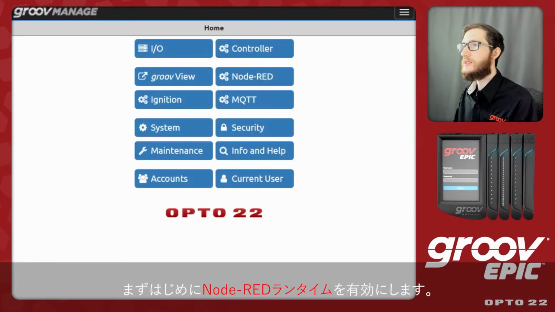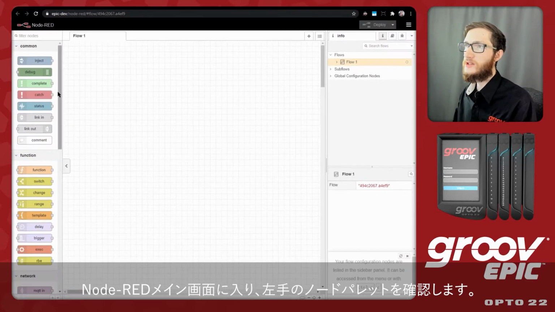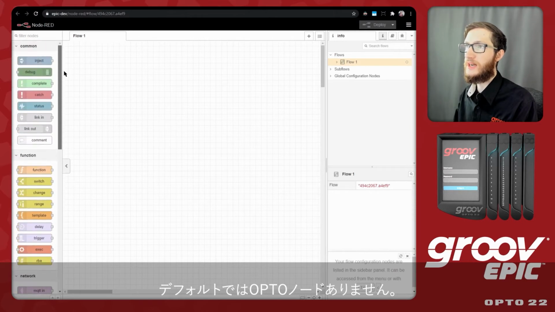First thing you'll need to do is enable the Node-RED runtime and open the Node-RED editor. Once you're in the editor, if you check the node palette on the left-hand side, you'll see that there are no OPTO nodes included by default.